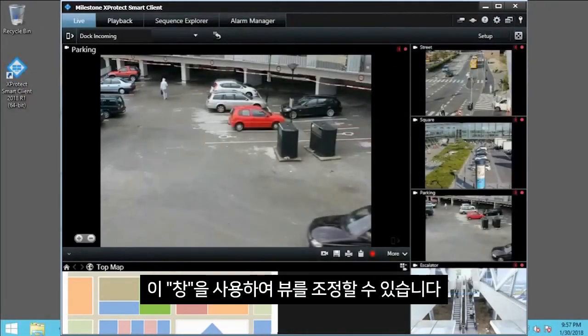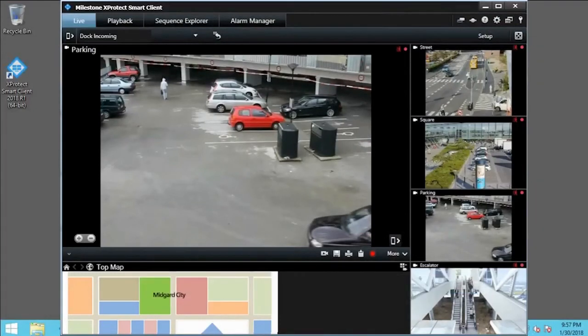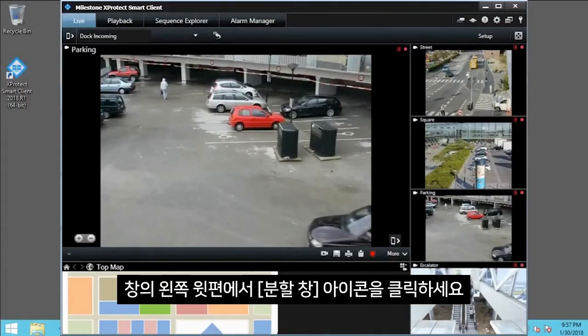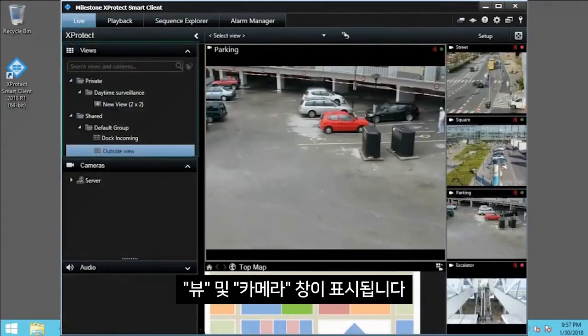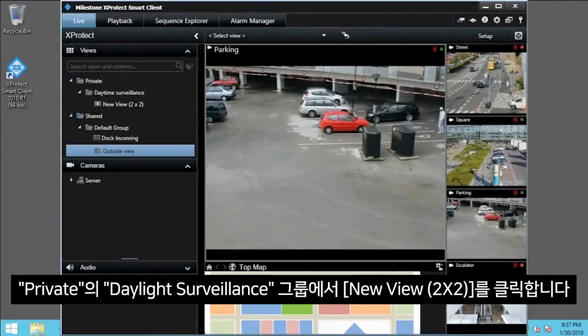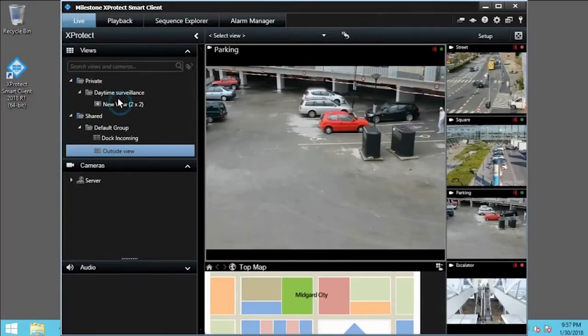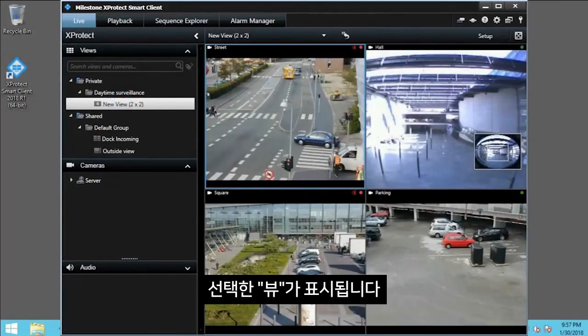You can also use the pane to adjust views. In the upper left corner of the window, click the pane icon. The pane appears with the Views and Cameras pane showing. In the private, Daytime Surveillance group, we'll click New View, 2x2. The view you selected appears.